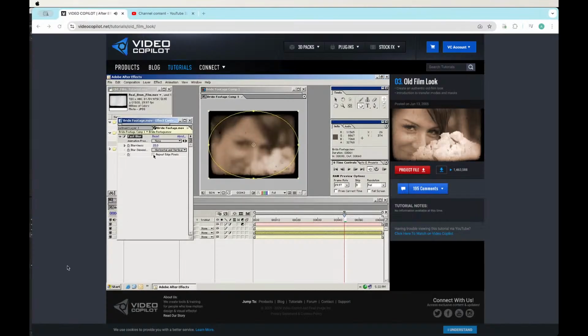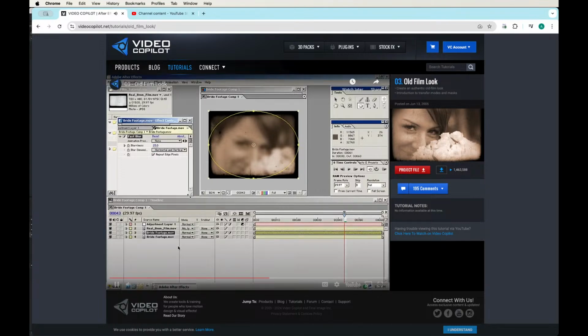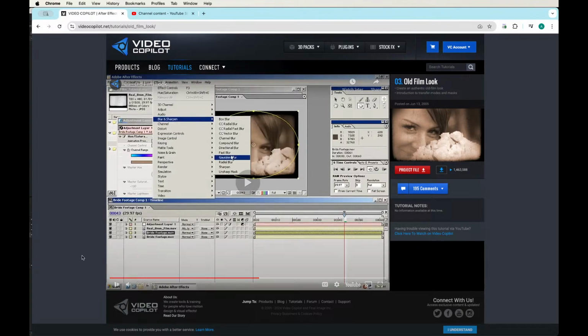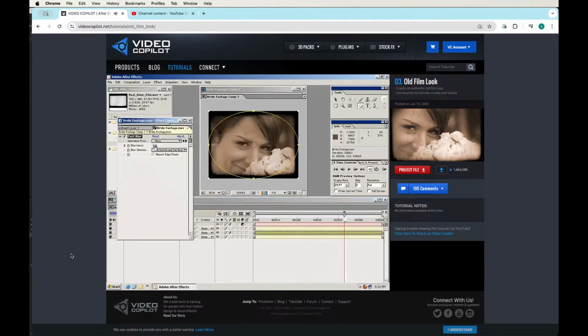And repeat the edge pixels so that our blur doesn't get cut off prematurely. Fast blur, and we're going to make it about 25. And let's go ahead and repeat the edge pixels so that our blur doesn't get cut off prematurely.